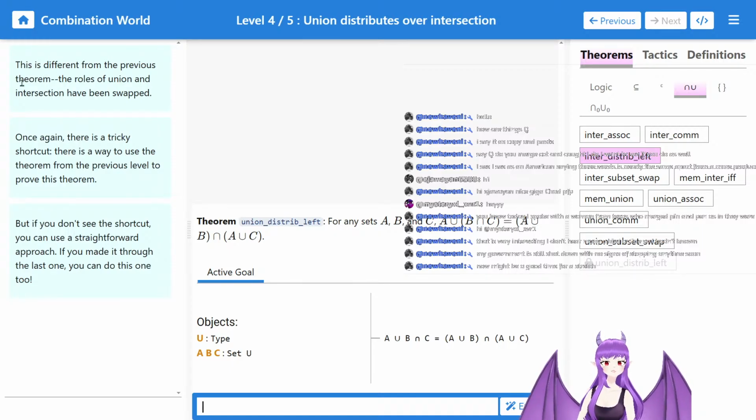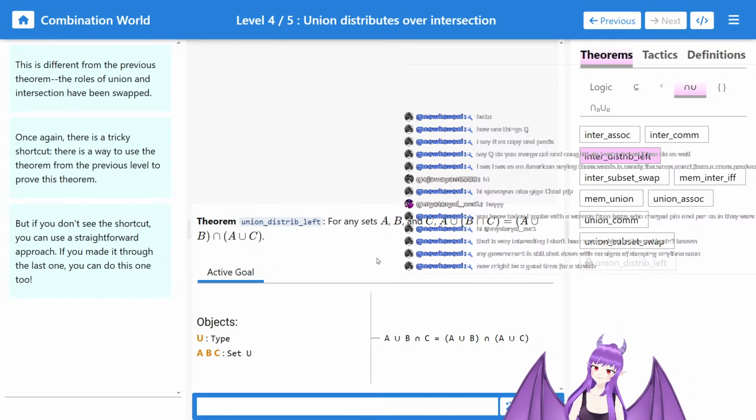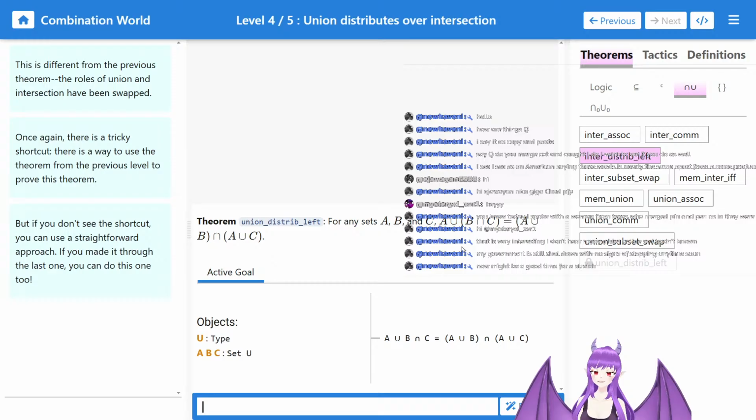This is different from the previous. The roles of union and intersection have been swapped. Once again, there's a tricky shortcut, a way to use to prove this. But if you don't see the shortcut, you can use a straightforward approach. If you made it through the last one, you should see it in this one too. Union distributes left: A union B intersection C equals A union B intersection A union C.